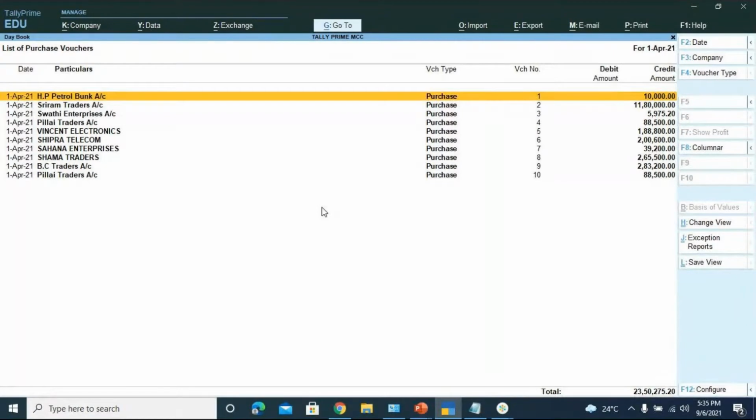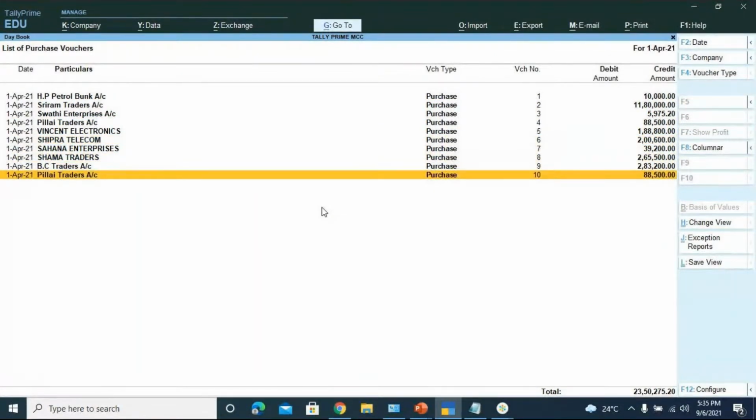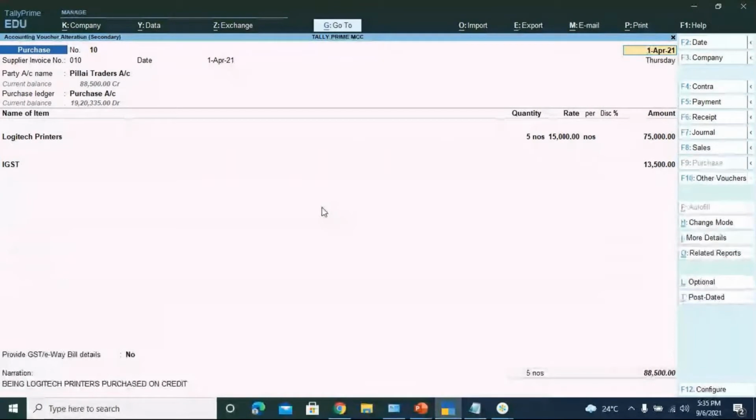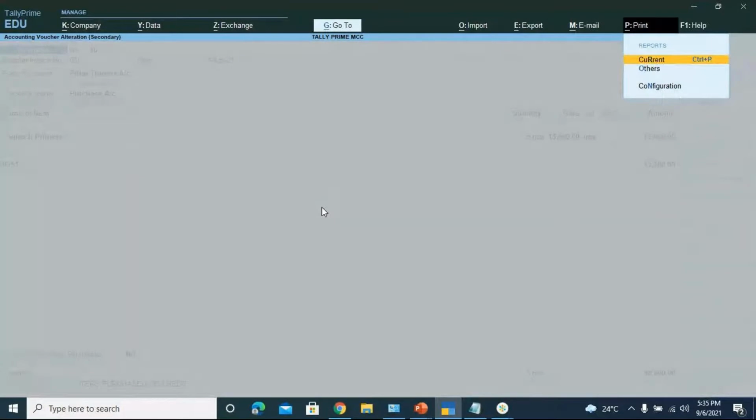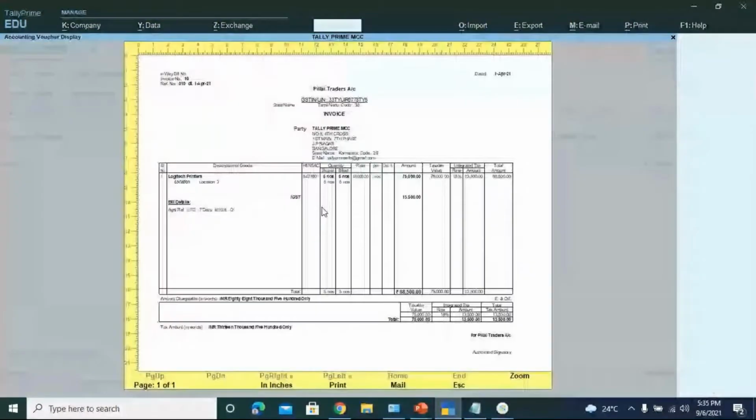Now, we will select one of the vouchers. Here I'm selecting probably Play Traders. You can select any purchase voucher. Press enter. Now this particular purchase voucher is active, right? Now what you will do is press Alt P. Select current option. You have to select preview. Yes, so this is how the bill is generated.